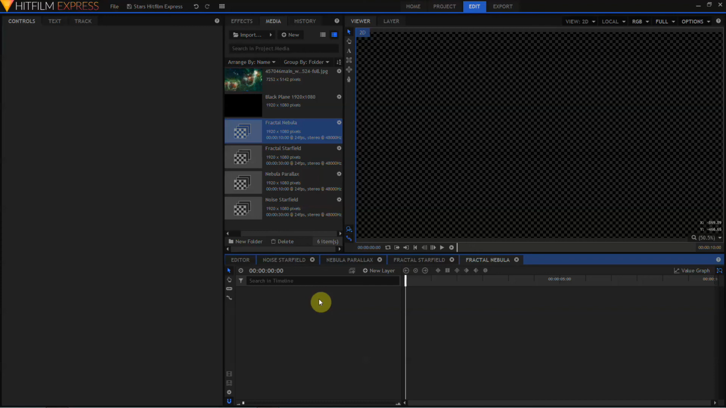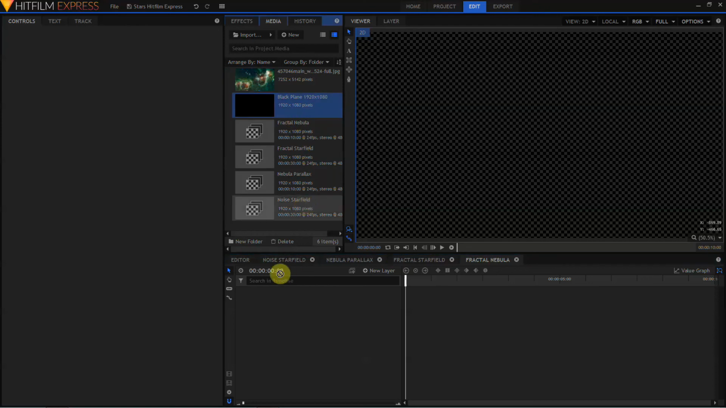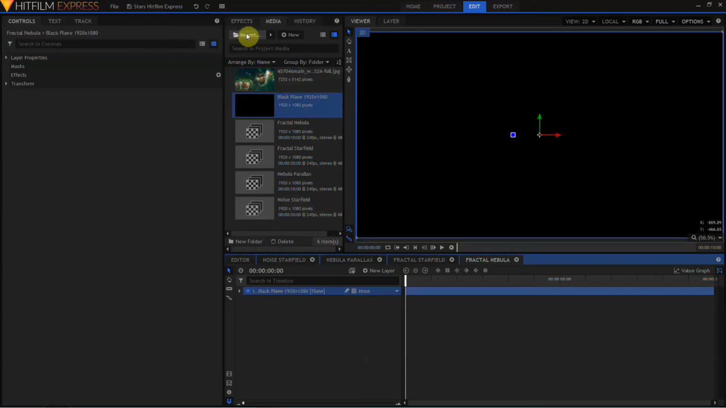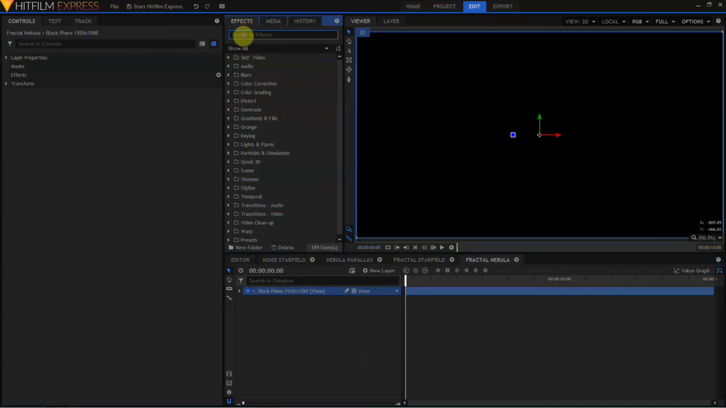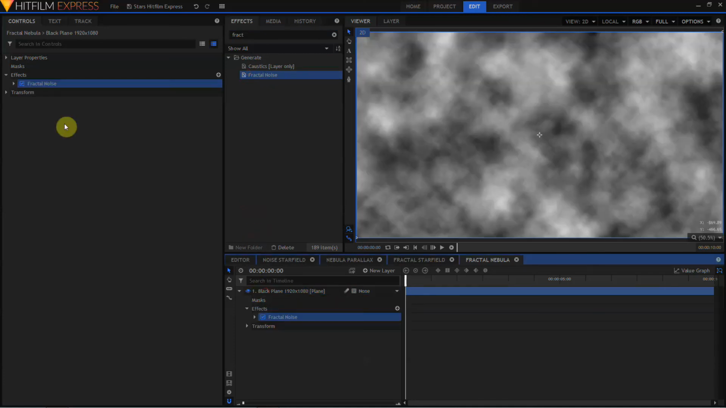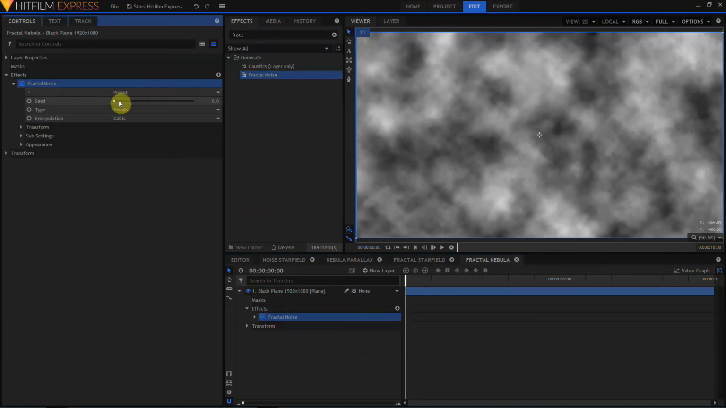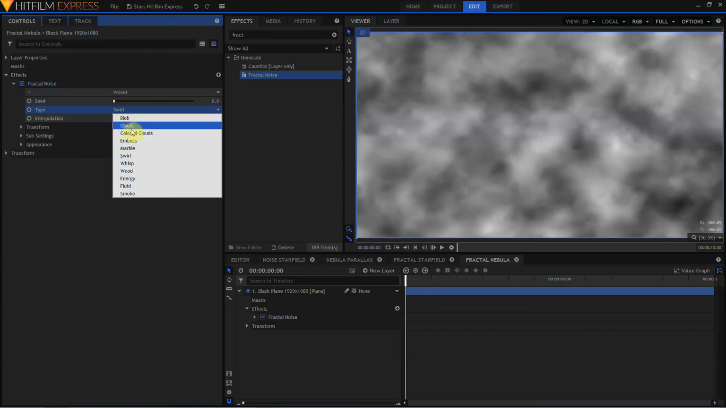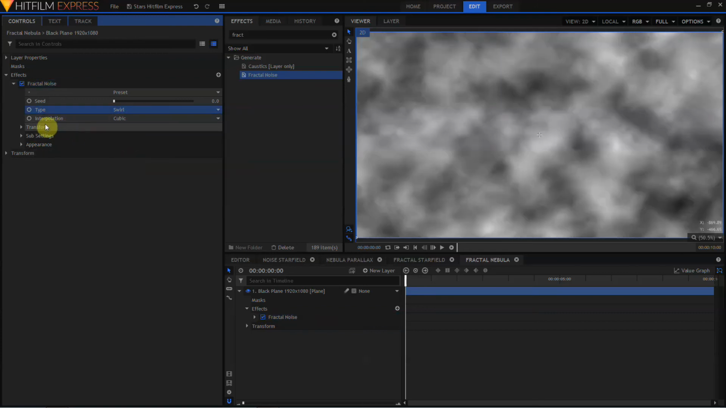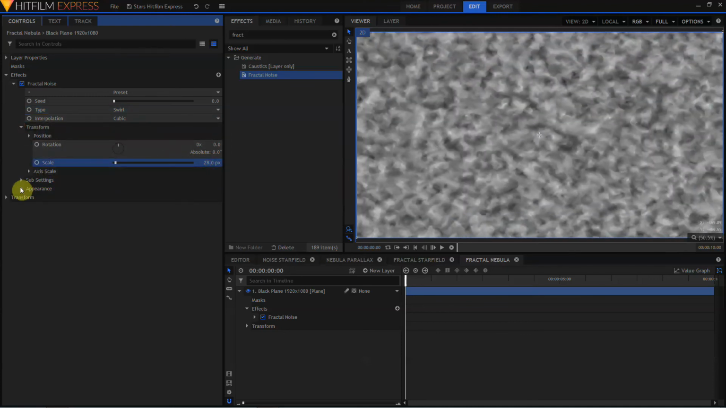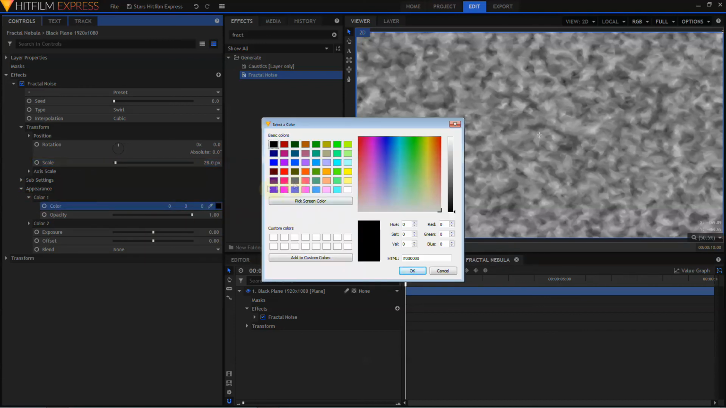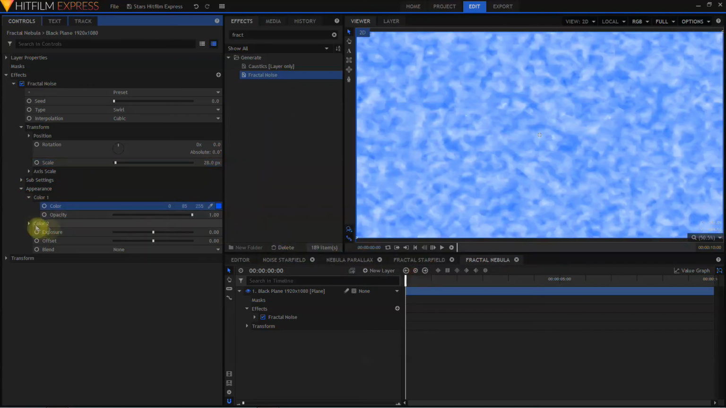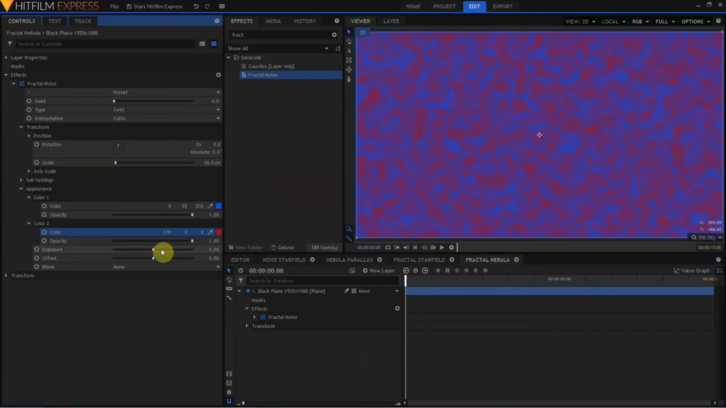I've created another comp called Fractal Nebula. I'm going to drag my black plane down. I'm going to go ahead and come up and grab Fractal Noise, drag that to the plane, and I'm just going to tweak around with some settings for a moment. How about swirl? No, I don't like swirl. Yeah, swirl. Maybe take the scale down. Change the colors. The dark blue. We're just going to adjust this a little bit.